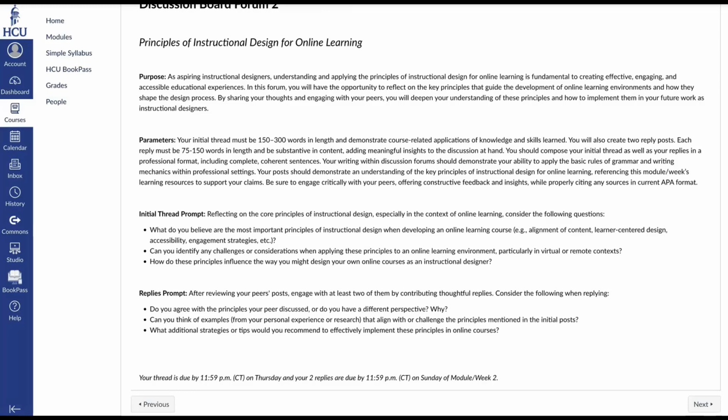Can you think of some examples from your personal experience or research that align with or challenge the principles mentioned in the initial post? And so it's really important that you think back to your experiences, whether past or current experiences, with online learning, and how these experiences might provide additional insights as you're replying to your peer's initial post. And then finally, what additional strategies or tips would you recommend to effectively implement these principles in online courses?